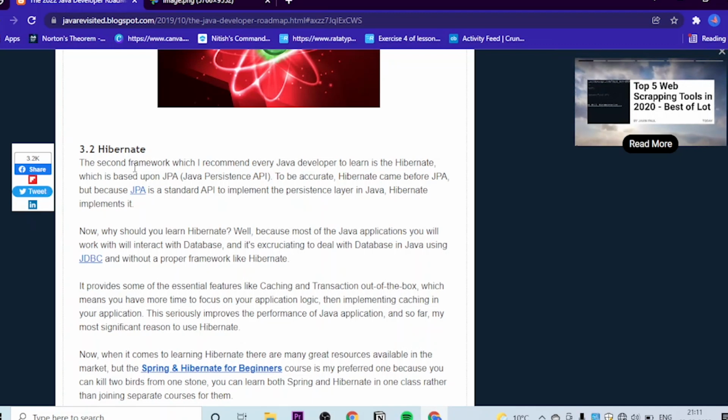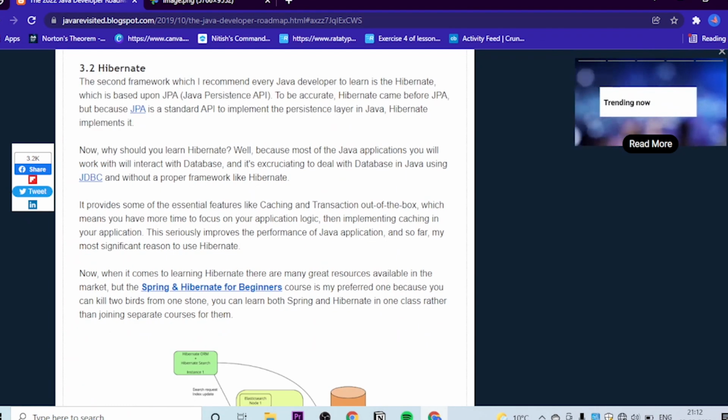So it is the next framework which the person definitely recommends for Java developers to learn. To be accurate, Hibernate came before JPA, but because JPA is a standard API to implement the persistence layers in Java, Hibernate implements it. Basically you need to understand that. Now you will ask me why you should learn Hibernate. Here is the answer we have written: because most of the Java applications you will work with will interact with databases. So that's the reason why you need to understand Hibernate.